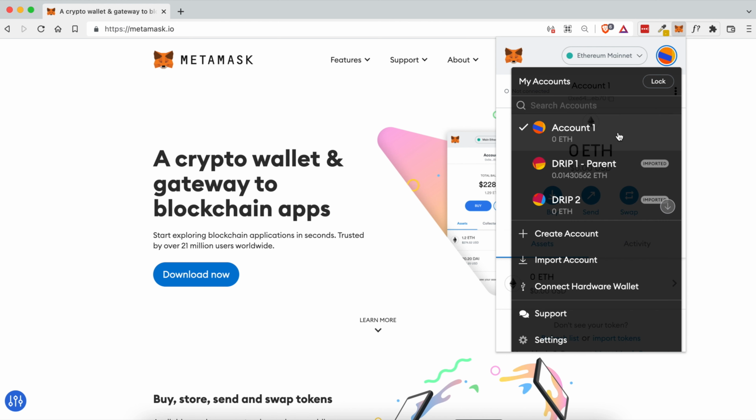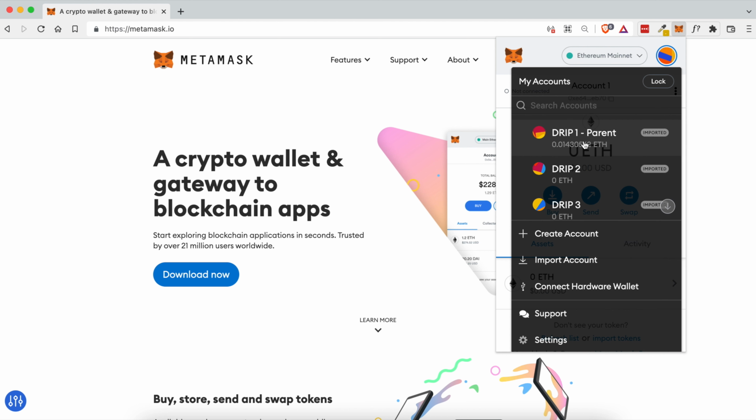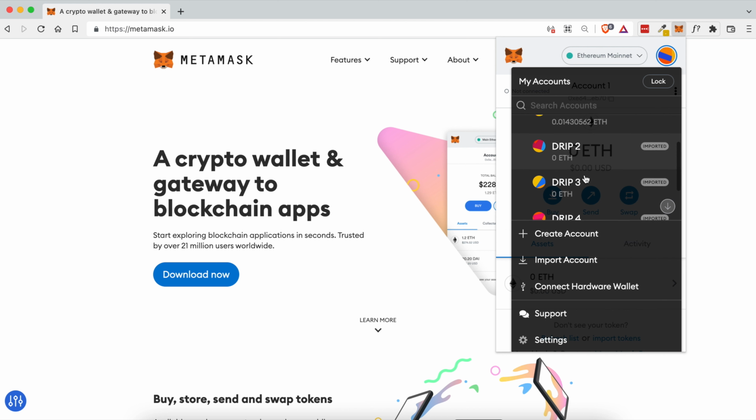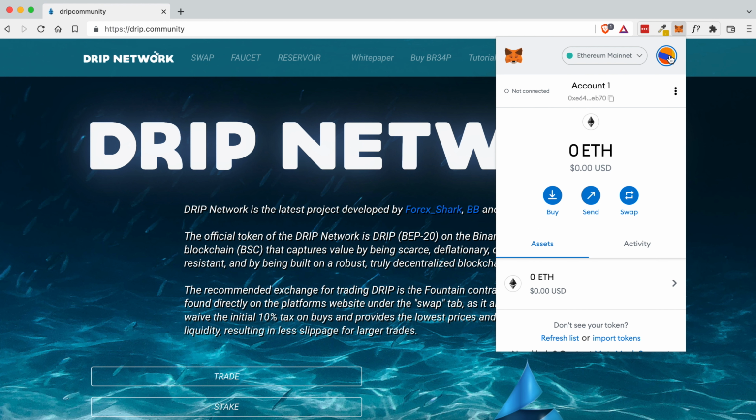Now you can create, I believe, as many wallets or addresses as you want. You can just keep coming down here, clicking create account. And every time you do that, you can rename the accounts just like I've got here. I have drip 1 parent, drip 2, drip 3, drip 4, and drip 5. These accounts are my drip accounts and they are associated with my drip website.